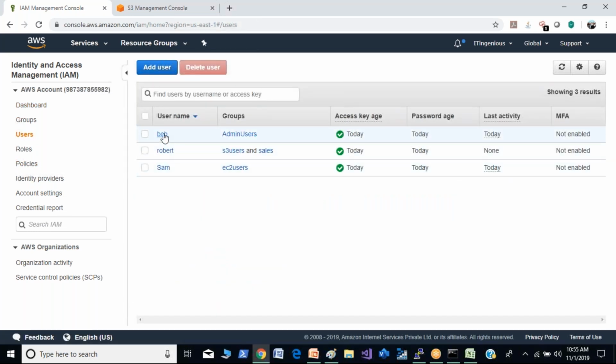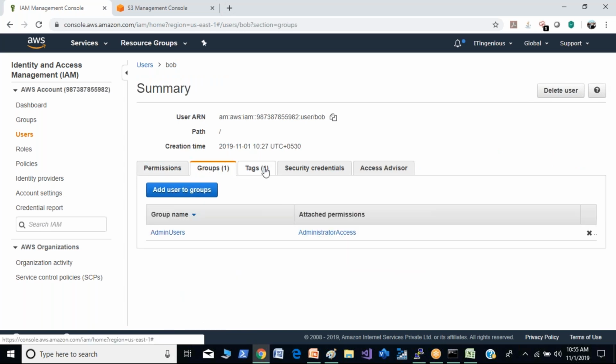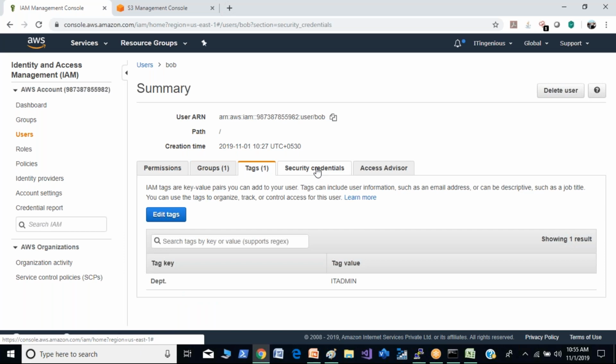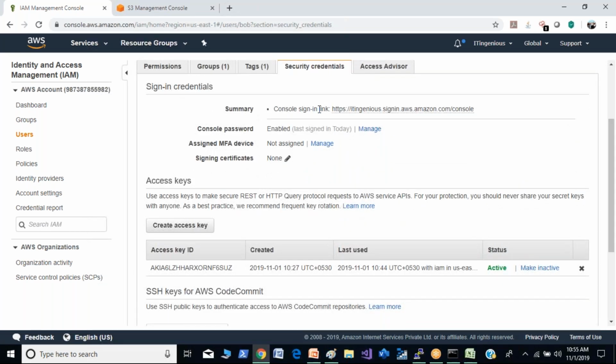Okay. And open any user. Select one user. So those are the permissions which are assigned to that user. If you want to add another permission, you can add from here. Okay. Groups we have already seen. Tags we have already done. Security credentials. So let's check this one. So that is your sign-in link for this user. Console password, that is enabled. You can manage the password from here. Assign MFA, that means multi-factor authentication. You can assign from here. Okay, so if you want to change password, you can change password from here.